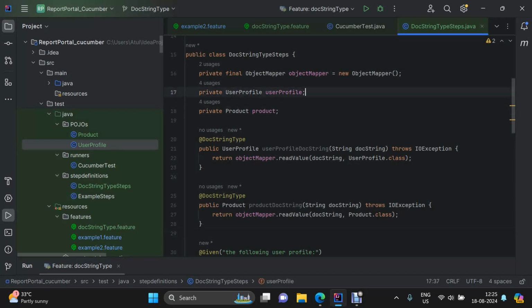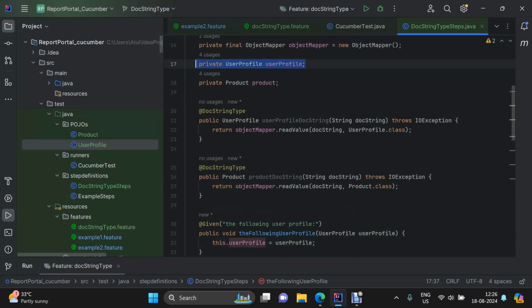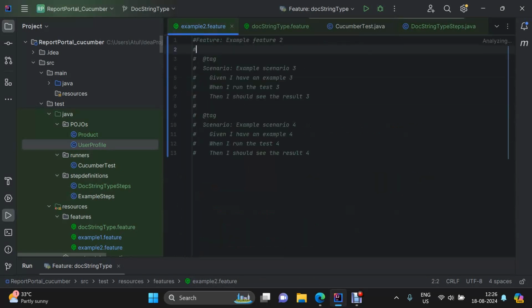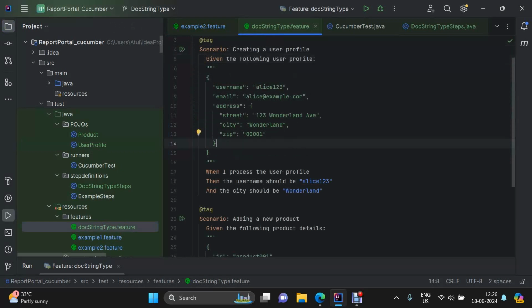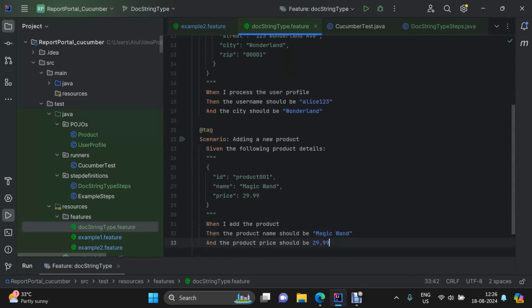Here I have created an instance of object mapper from JSON, and here we have an instance of user profile, and here an instance of product. This is a basic sample test that I have created. In both cases I'm just reading the JSON, saving it, and then asserting whether the username is equal to this and the city is equal to this. Similarly, I'm checking the product, that the product name is this and the product price is this. So this is a simple demo scenario.